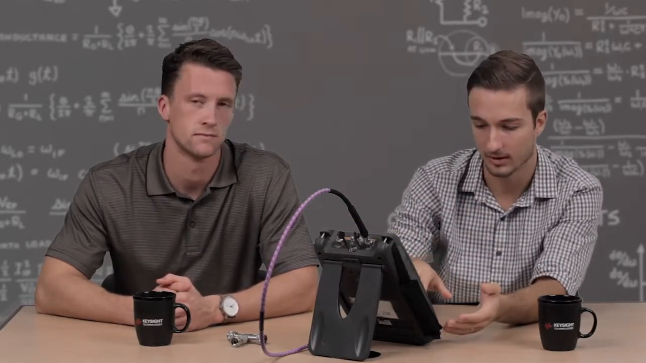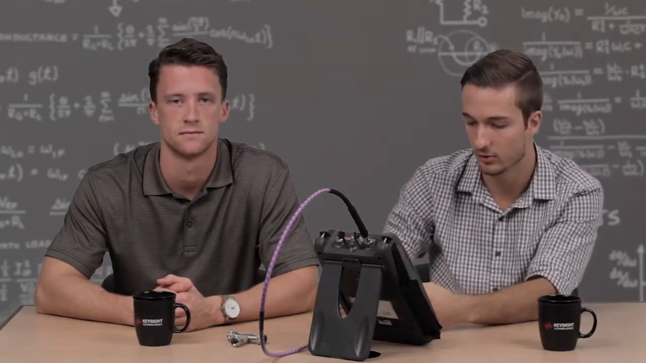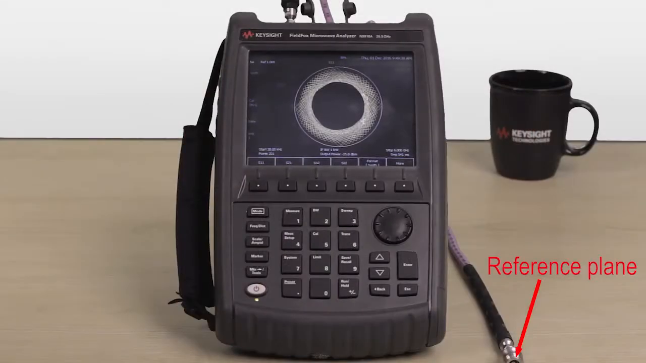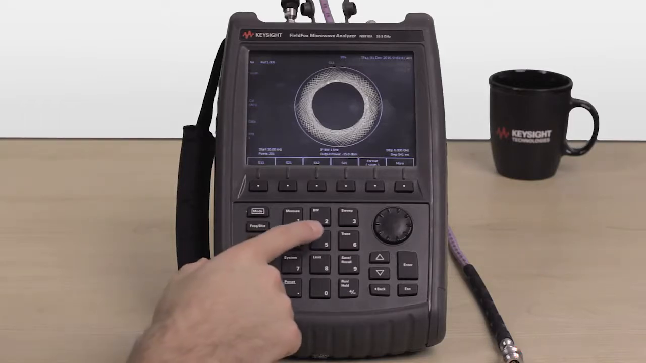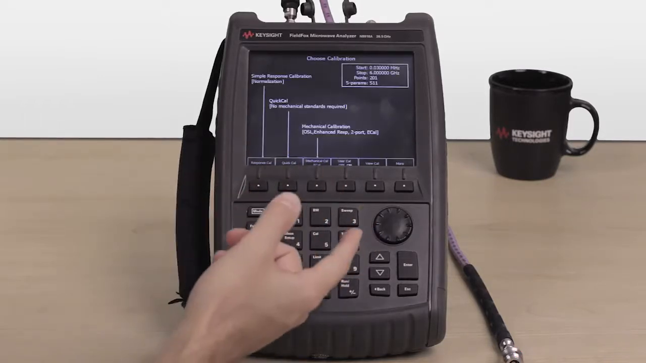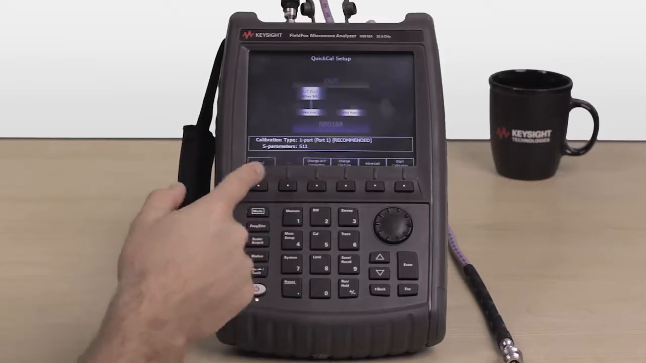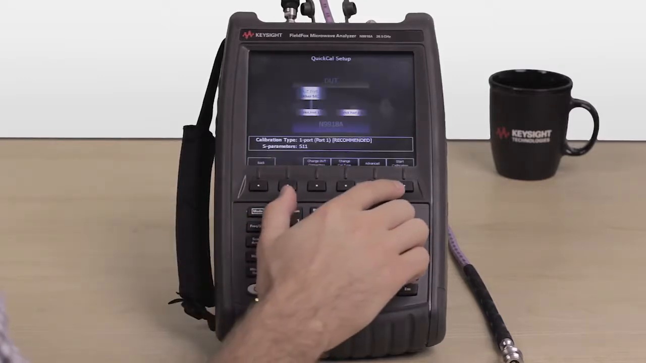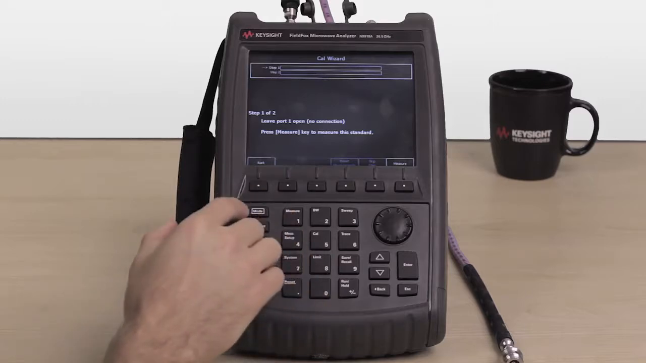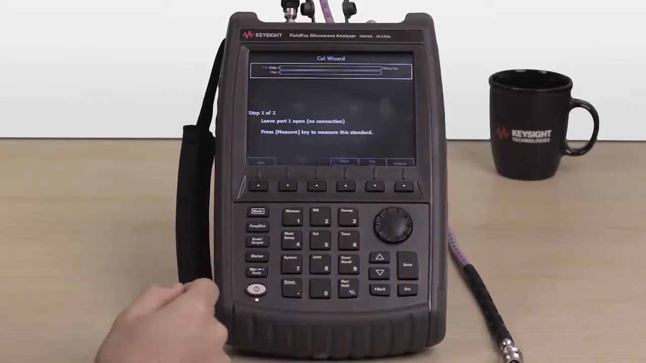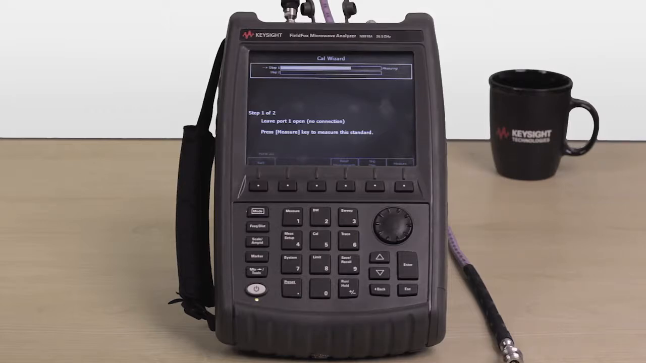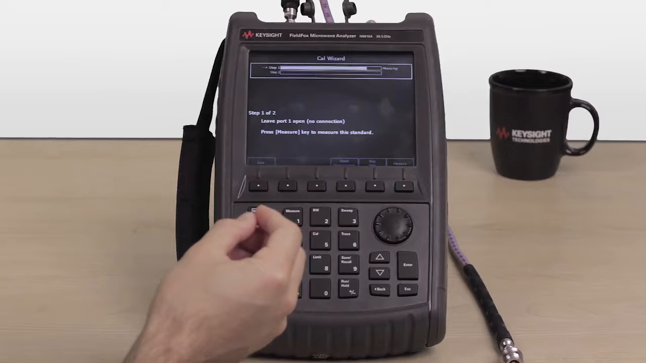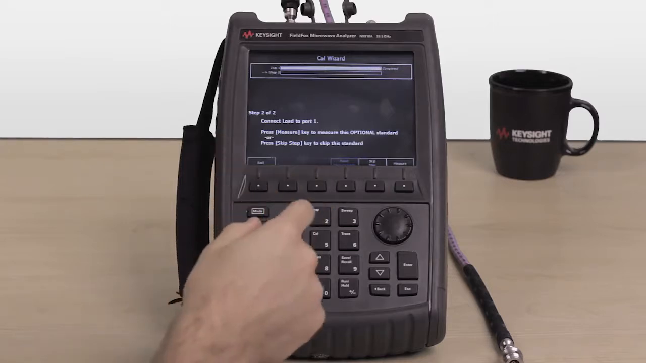So what we're going to do is calibrate the FieldFox to move our reference plane to the end of the cable. We're going to go to Cal, and we're going to choose Quit Cal since we don't need any mechanical standards. Then go to Start Calibration. We have an open connection, so we're going to press Measure. And what we're going to expect to see is our impedance shift from all over the place to around infinity ohms. That's once this calibration is complete.